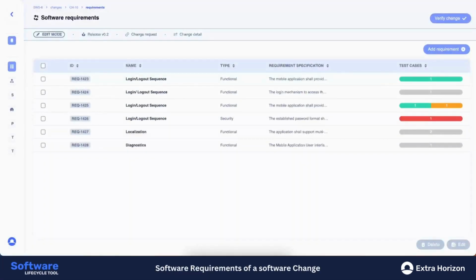Let's start with our software requirements, as they are the starting point for each team that will be working on a new release of your software system. In this overview, you see a list of requirements that we have already defined. Here, you can add requirements, update them, or delete them.